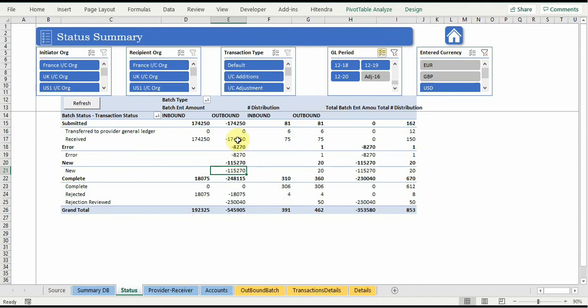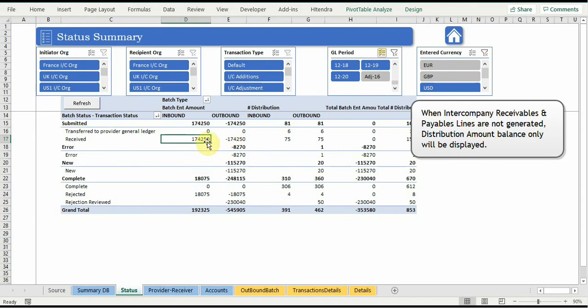Same thing we can see here: received, both sides the receipts are there, but it is not yet completed, so only distribution lines are there. So this is the distribution line, and these are my distribution count.